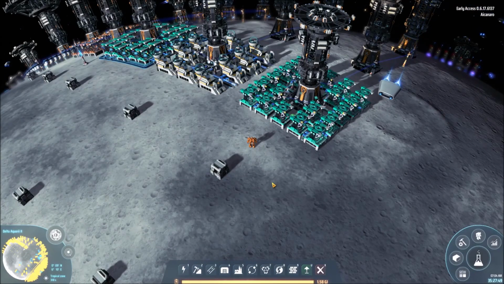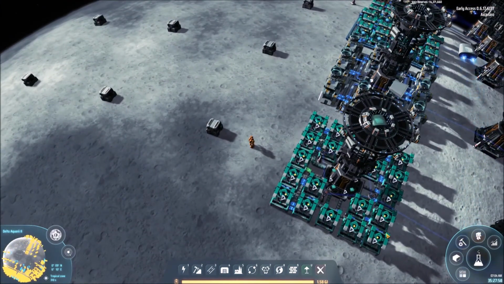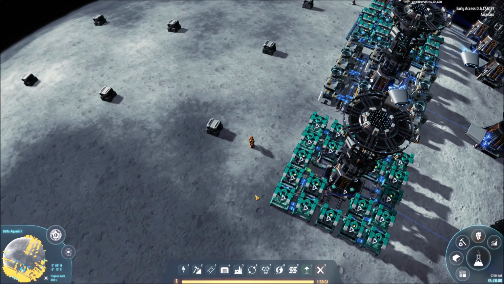Hi, this is my introduction to plots. Plots are my method for organizing all the production on the planet. I put all the production into these little 20 by 20 squares with a logistics station in the middle.